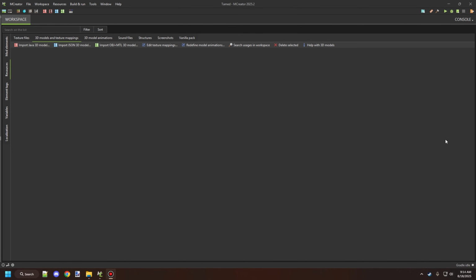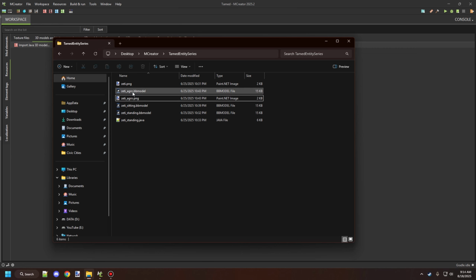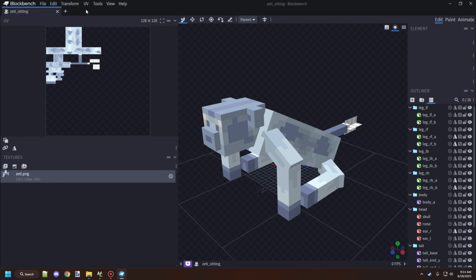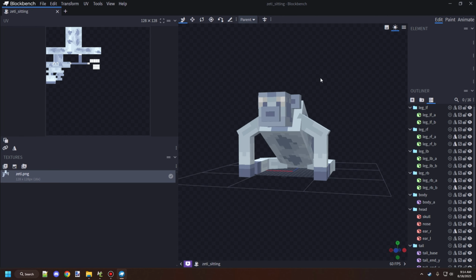All right, so I have a bunch of models here for our Zeddy animation. Now the difference between these is they're going to need a little bit of different IDs and stuff like that. So I'm going to leave these two, or the standing one, the same, and then what we're going to do is go ahead and set up the sitting animation. So these are the models that I basically worked on with the texturing and stuff like that.